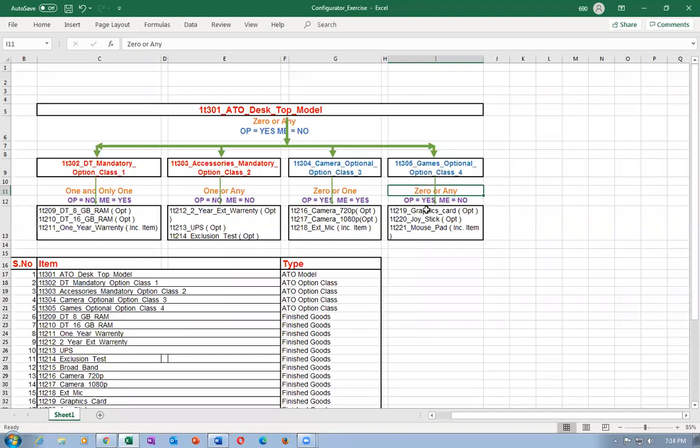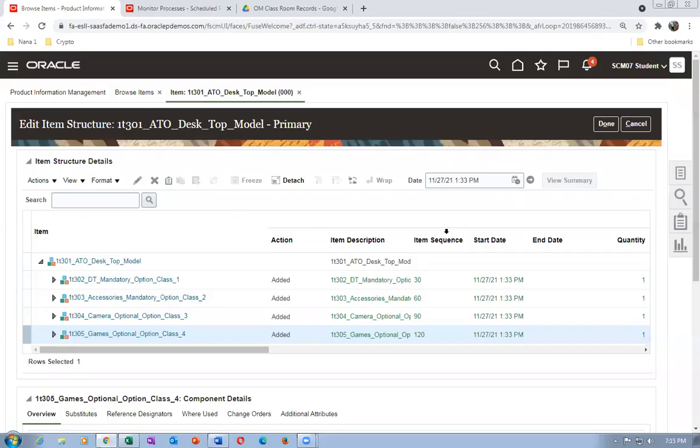So we have a graphics card as well as a joystick. You can go away by choosing nothing, but you can choose both also, graphics card as well as joystick. Here it is not possible. Since ME is equal to S, you can choose either a 720p camera or a 1080 camera only. You cannot choose both. Here, you can choose both also. So it is called zero or any. Any doubts on this now? Got it? Thank you. Yeah. So that's it. Fine.